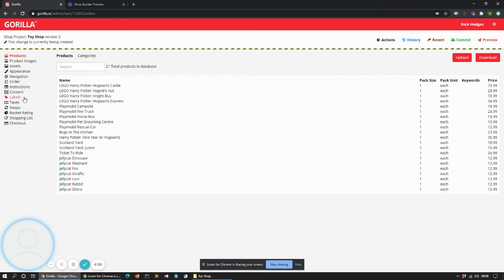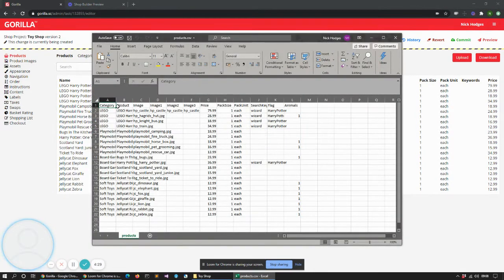The way I'm going to do that is using labels, and I've got some labels that I've made here which I want to put on some of my products. So to start with, I'm going back into my product data set, and I've actually added a few columns myself. These are columns that Gorilla knows nothing about. These are ones that I've made up, and I put in a few extra things.